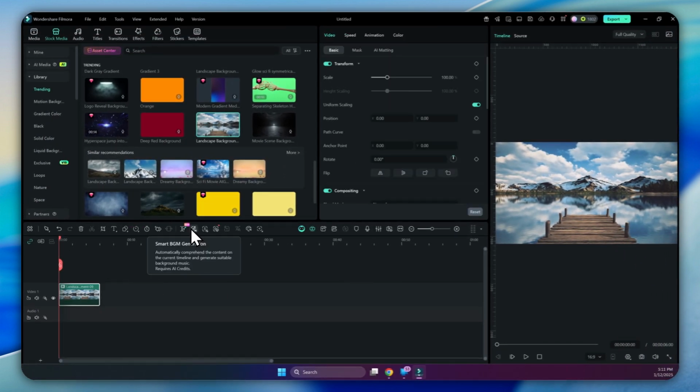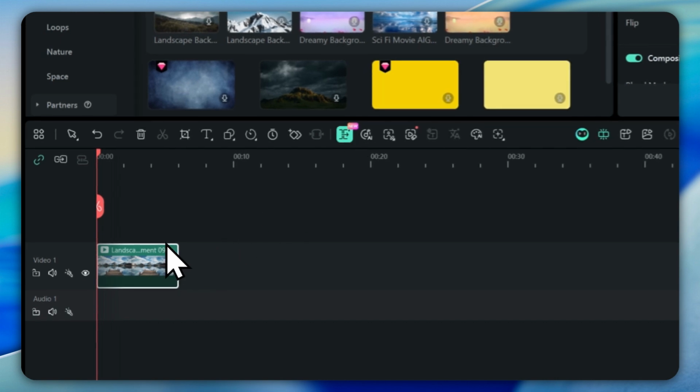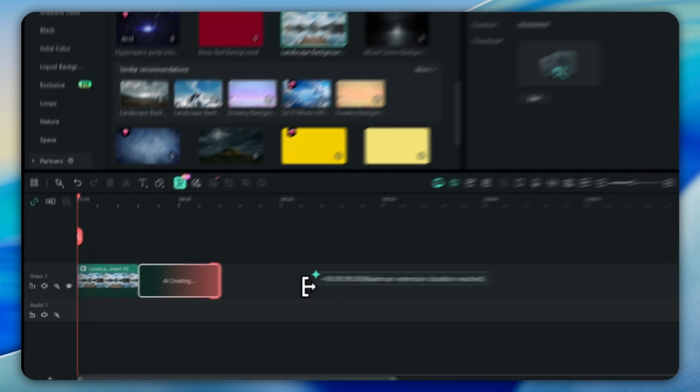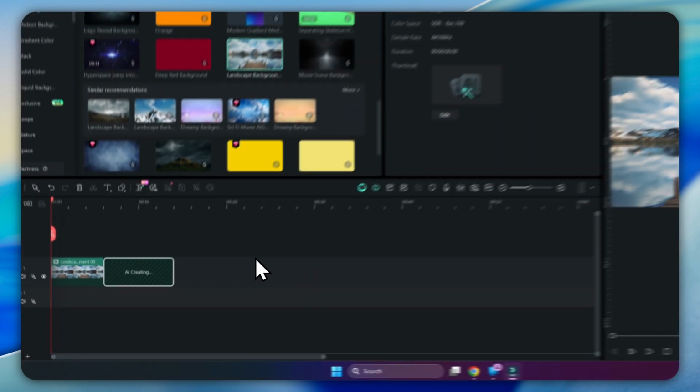Okay, that's done. Now this is the button you select to do the AI extend. So it extends the video. So let's increase this and it will extend it by another 8 seconds. So let's see what it does.